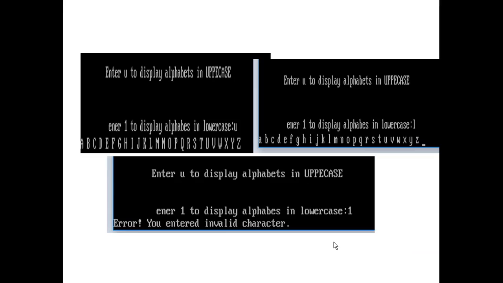So as soon as I execute the program, I got this output. Here, this is the output. In the first output, it asked me to enter an alphabet. Here I have to enter the alphabet U. Here you can see I have entered U as my alphabet. That's why the English alphabetical series capital A to capital Z is printed on my output screen. Why? Because I have entered U. That's why the alphabets are displayed in uppercase letters.